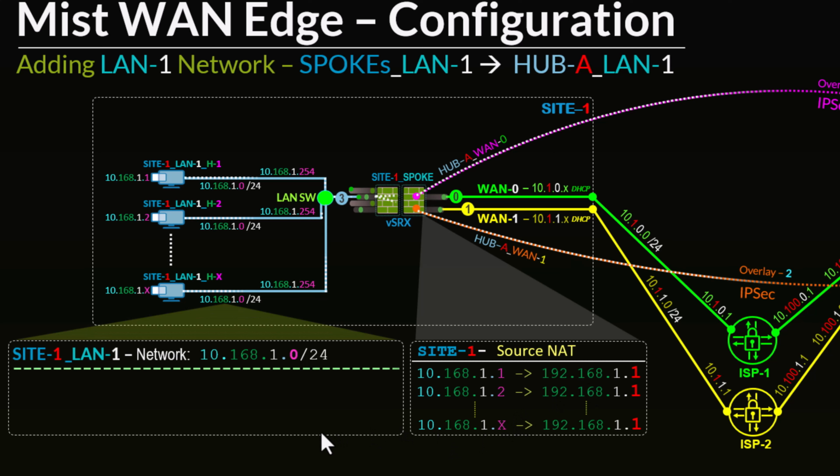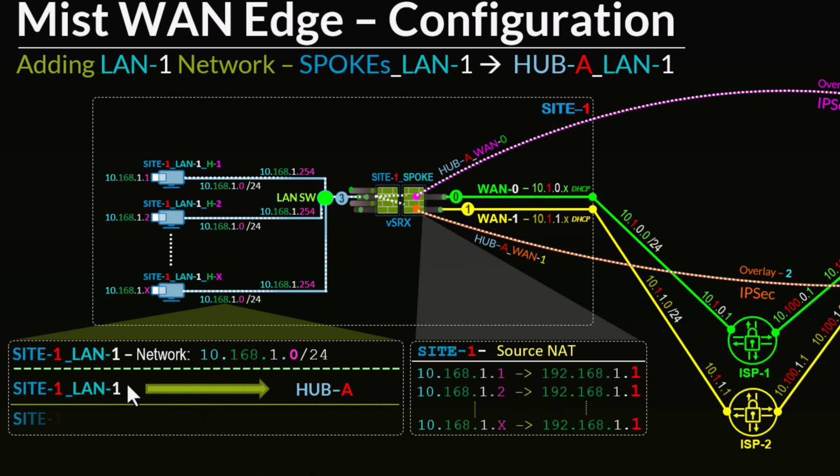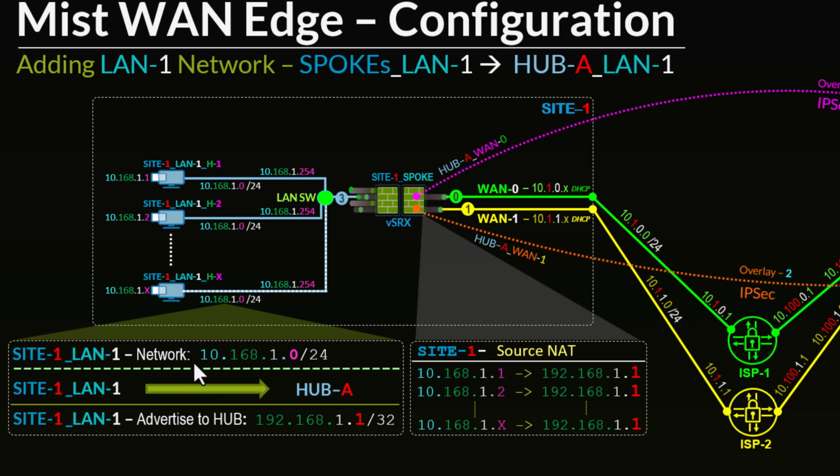And so basically the network here, again for site 1, LAN 1, is 10.168.1.0/24. And so we would need to advertise to the hub a network or an IP that the hub would need to know how to have the reverse traffic reach a specific spoke, or the right spoke. So in this case, we're going to advertise on behalf of site 1, LAN 1.